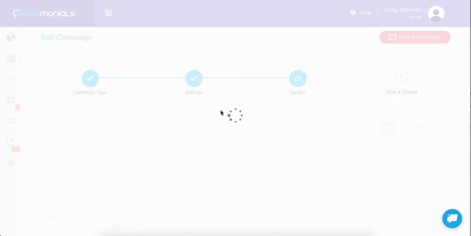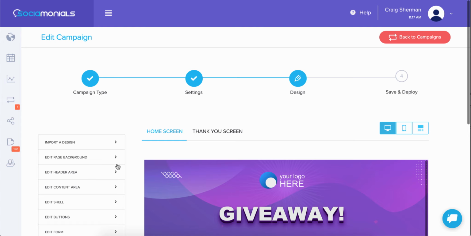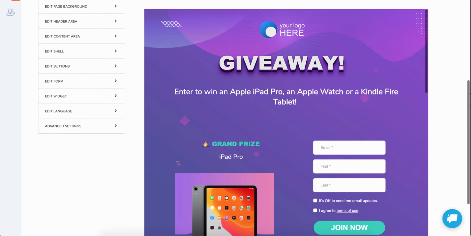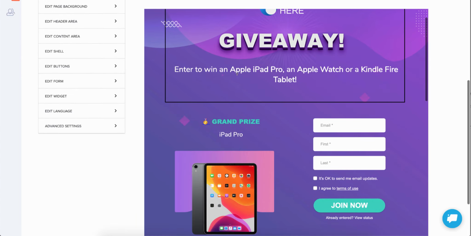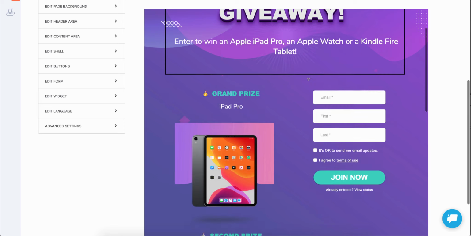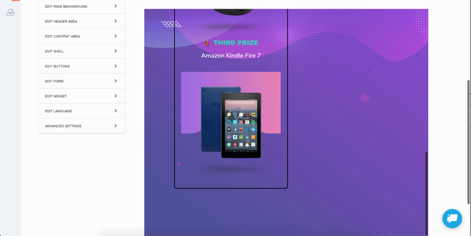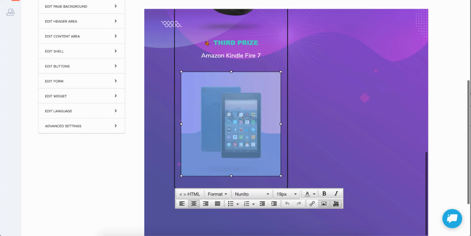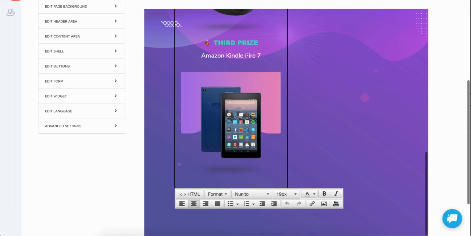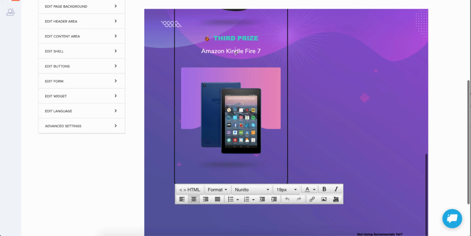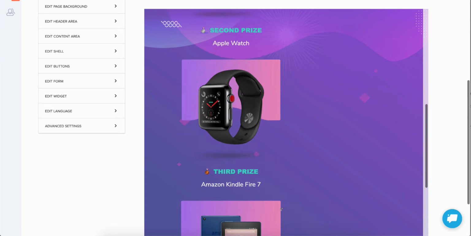The next step is to make this look the way you want. So here's the entry page. Right now it's set up to award an iPad Pro as the grand prize, and second prize is an Apple Watch, third prize is an Amazon Kindle. If you don't like this, you can just delete this or type in here anywhere you want and make changes. You can add a footer just by hovering over this and clicking.